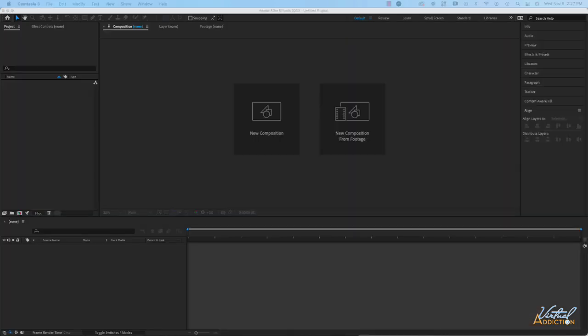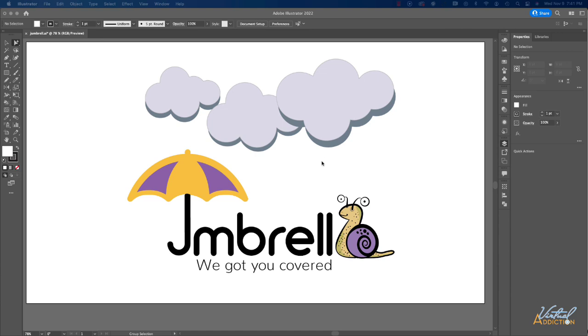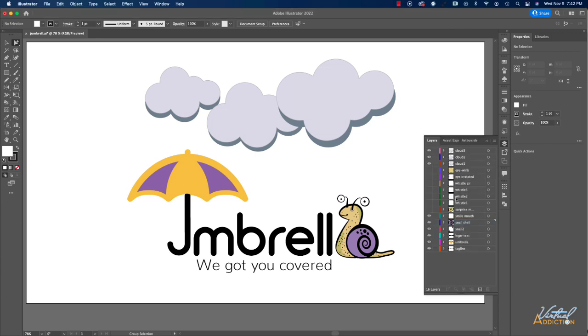Before I get started working in After Effects, I did want to take time to show you my Illustrator file so that you can see exactly how I set up the Illustrator file in preparation for use within After Effects. Let's take a look. Here's the Illustrator file, and the important thing I want you to notice is how I've set up my layers. Every element that I want to animate uniquely exists on its own separate layer. I'll go ahead and turn off all the layers so that I can show you them one by one.